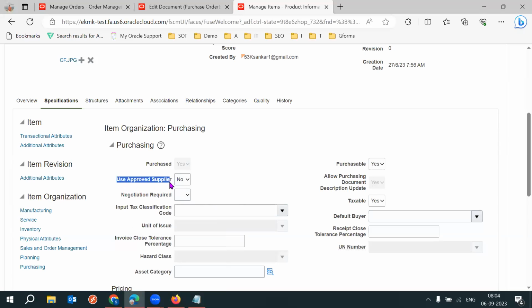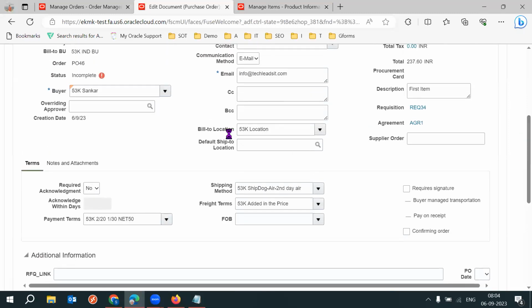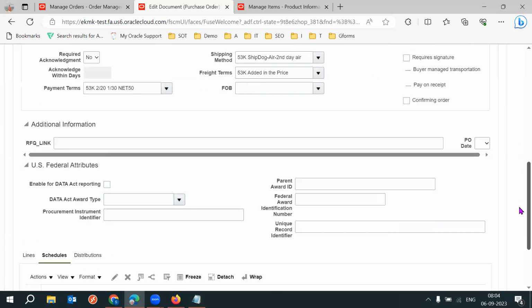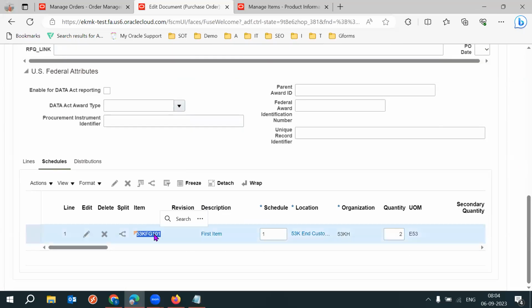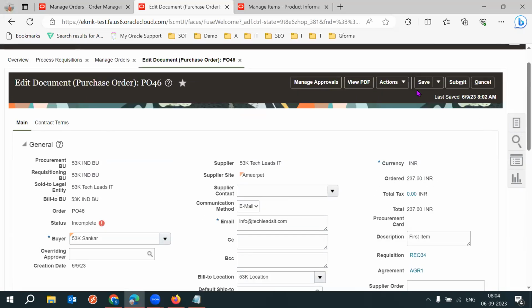You know, when you enable this to yes, this item should be approved for this supplier to create order. That means we need to configure ASL setup. In the ASL setup, you need to establish the relationship between this item and this supplier. But I'm getting the similar error here.